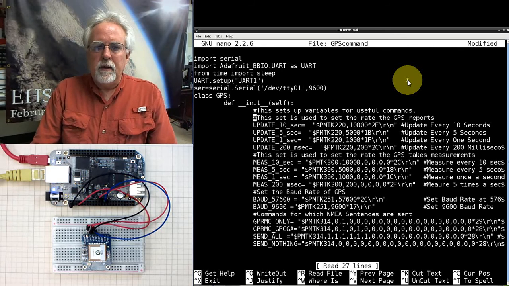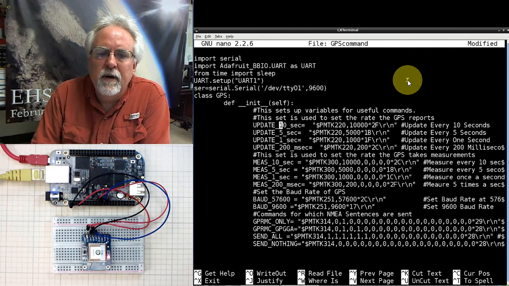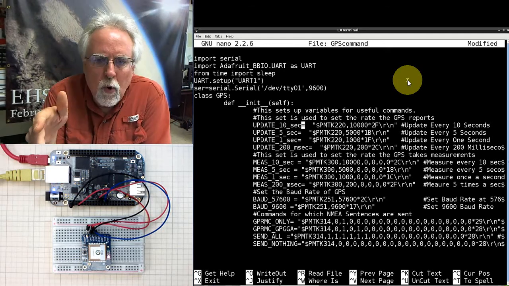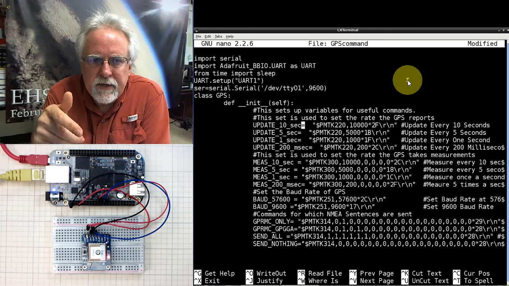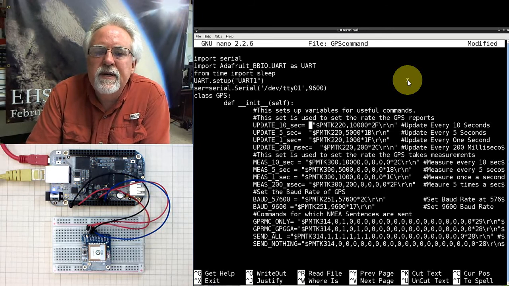So a couple of comments. Then what do I do here? I say update_10_seconds. That is the command that will make the GPS report position once every 10 seconds. So that's very slow. And you can see that this is the command that you're setting this variable equal to. You're setting it up as this string: $PMTK220, comma, 10,000, star 2F.